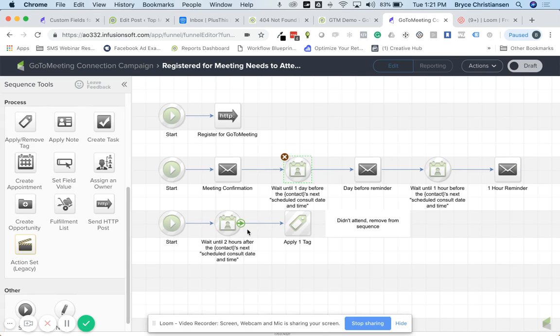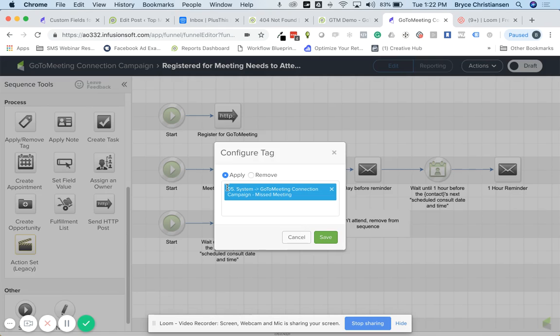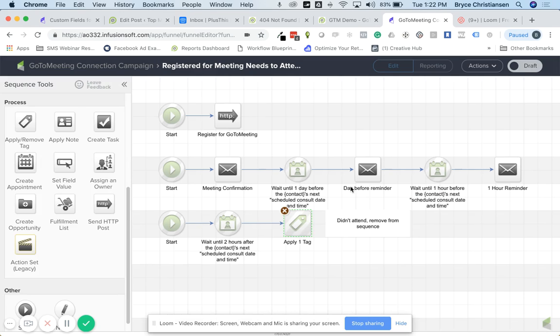And then the last thing I have down here is just a quick little process to say, hey, we're going to wait until 2 hours after the contact's next scheduled consult date and time. So what this is doing is it's waiting 2 hours after you're supposed to have this meeting, right? So let's say the meeting is like 60 minutes. If 2 hours have passed and they haven't attended this meeting yet, we're going to apply a tag that basically will say, hey, this person missed the meeting. And that will just be helpful for our follow-up in the next step. So let me show you that right now.